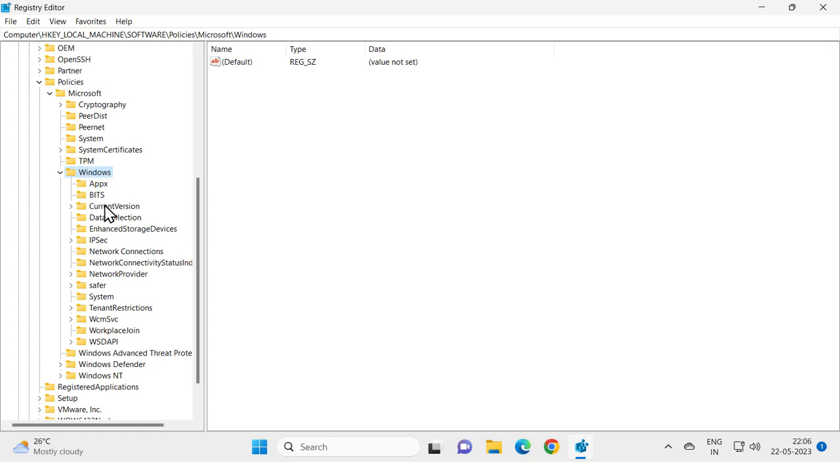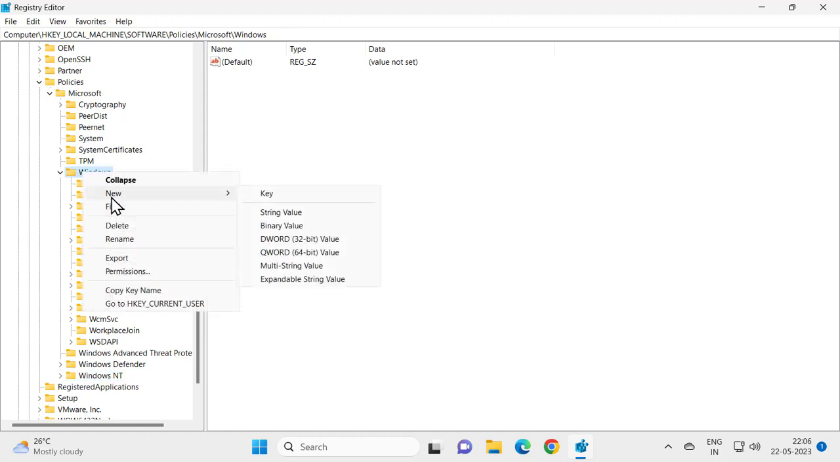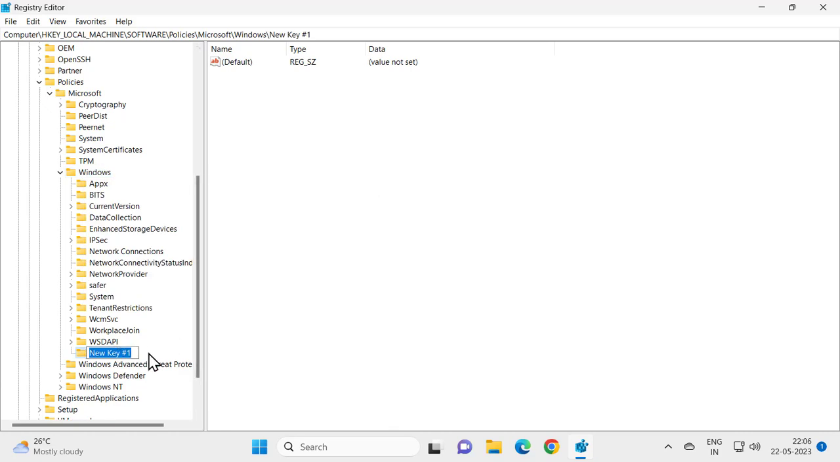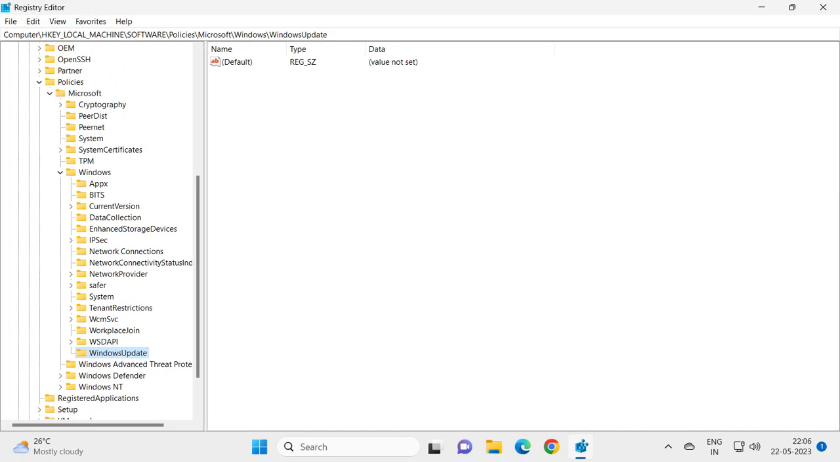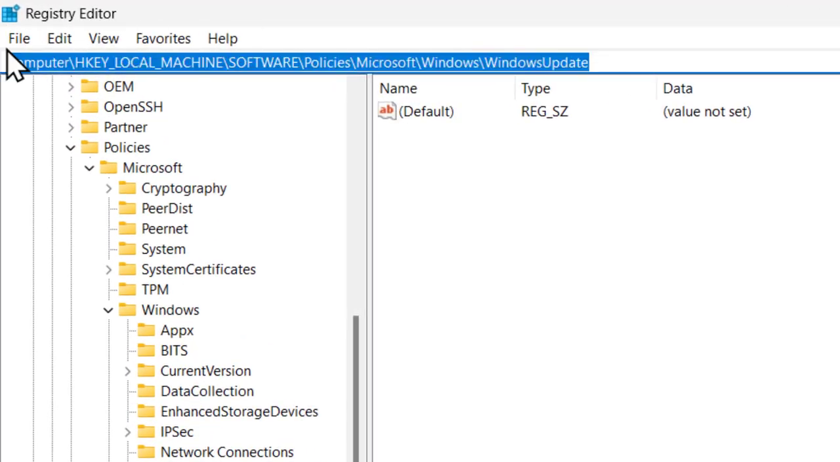In the Windows folder you want to search for the WindowsUpdate folder. If you don't have the WindowsUpdate folder, right click on the Windows folder and click New, then Key. It opens up a new key and you want to name it WindowsUpdate, with a capital W and a capital U. Press Enter.